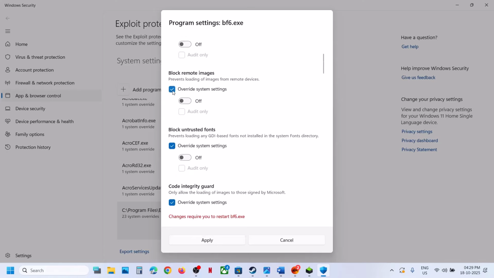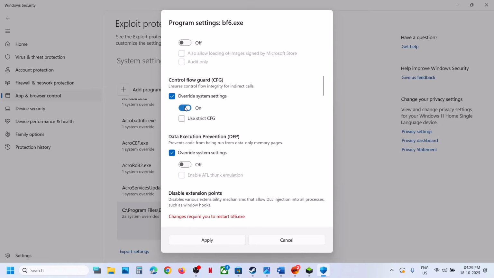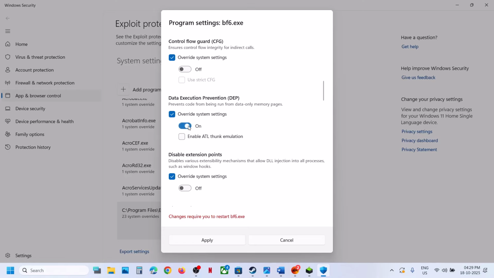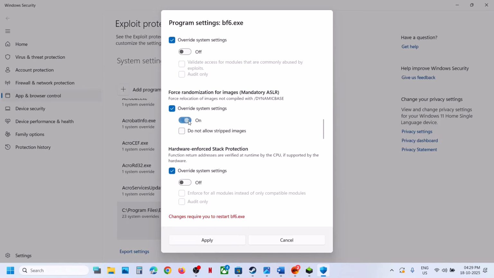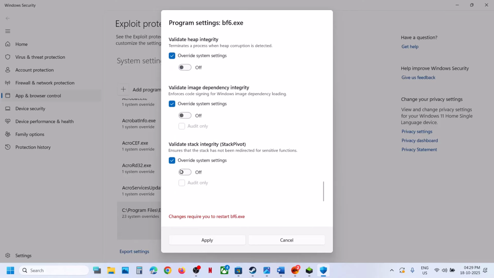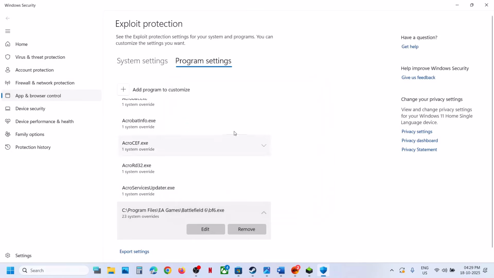So put a check on override system settings for everything, and if control flow guard is on, turn it off. Data execution prevention, if this is on, turn it off. Also if this is on, turn it off. So put a check over here, turn off everything, and then hit apply, click on yes, and then check. Now click on add a program to choose exact file path.